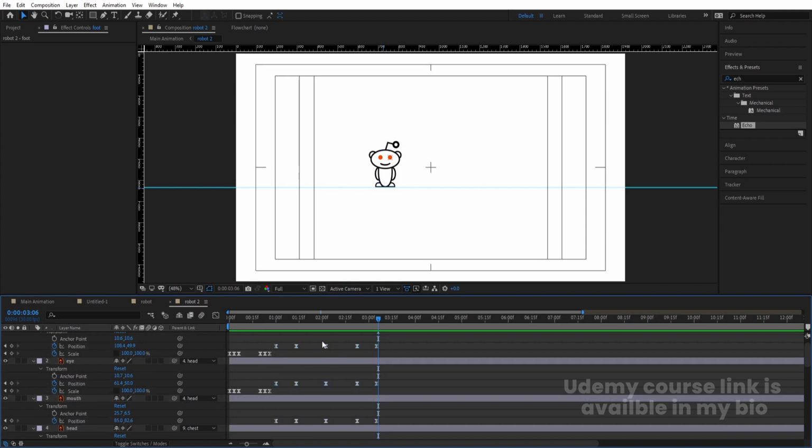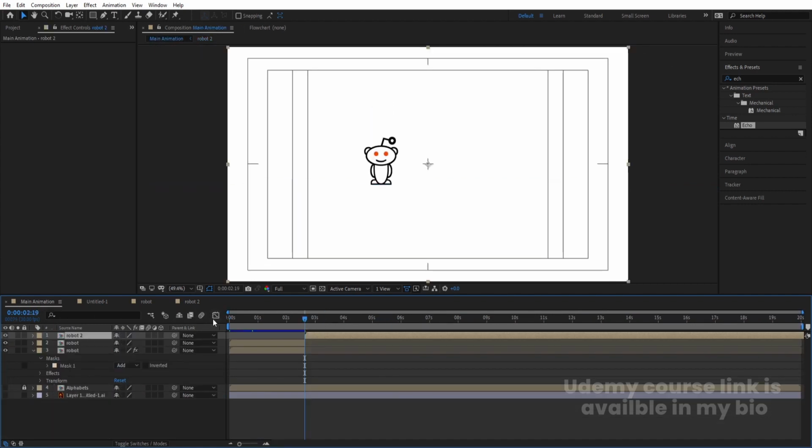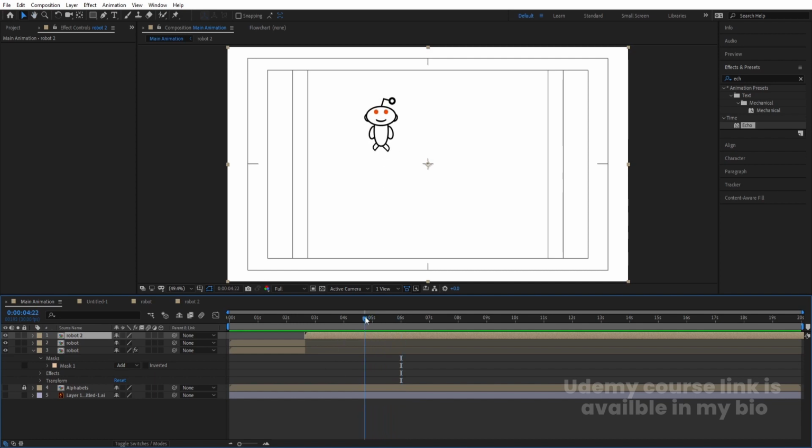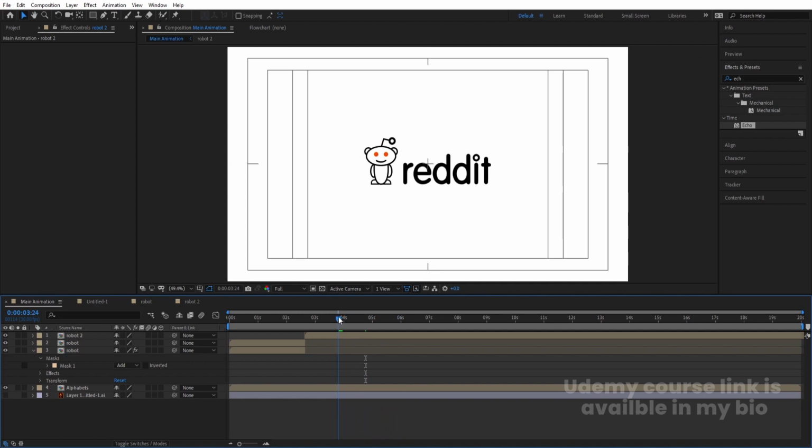Then after that again I want that blinking animation, so I'll select this, I'll hit Ctrl C, Ctrl V, Ctrl C, Ctrl V. So if I go to the main animation and start to play, first I'll get this animation, then I'll get this animation. Then we will enable our alphabets over here, like this.